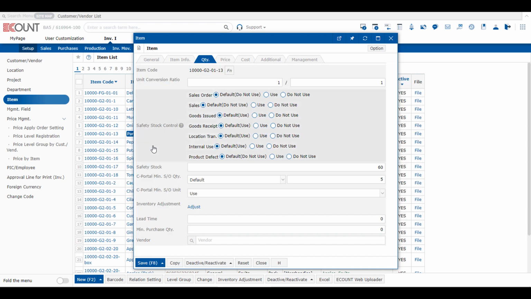And next is lead time field. This field refers to the period required to purchase or manufacture the corresponding item. And next, minimum purchase quantity field at the bottom.